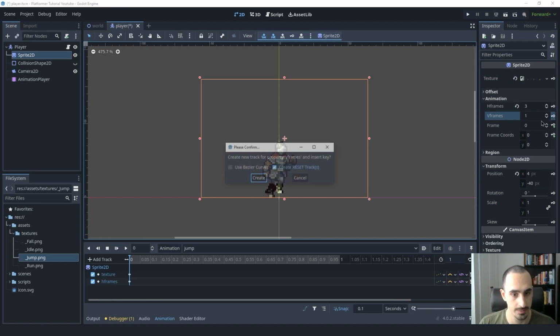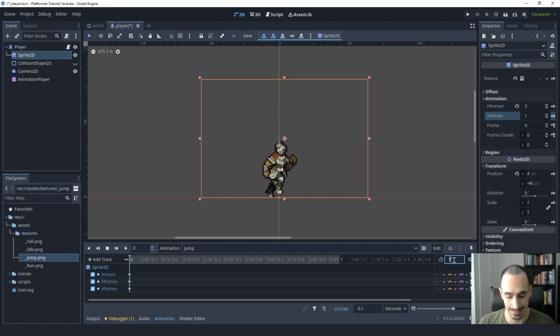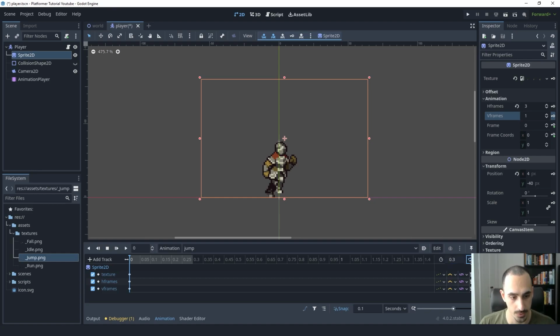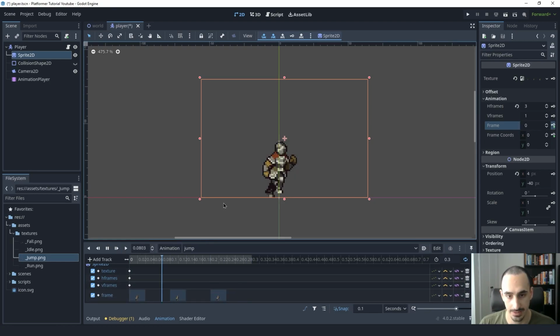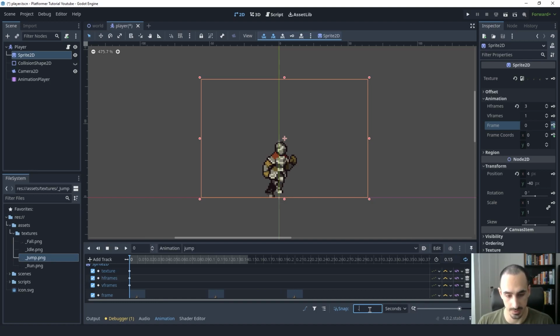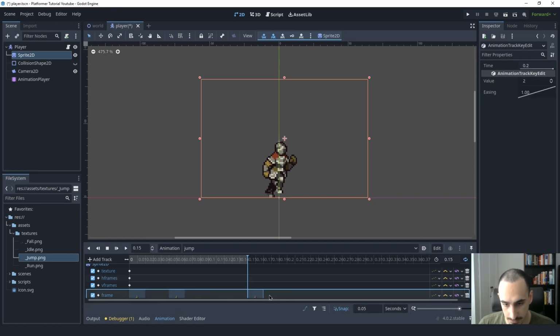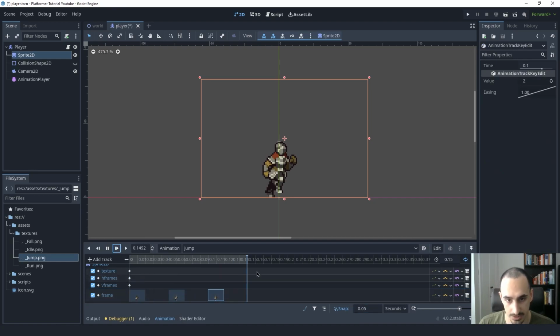Let's also key the vertical frames. And we're going to put the length of this animation to be 0.3. And this will also loop. Let's zoom in a little and key the frames 1, 2, and 3. And we can play that and see what it looks like. It's looking okay. It seems a little slow to me, so maybe we can actually make this one 0.15 seconds long. Zoom in a little, put the snap to be 0.05 so that we can scroll in smaller increments. And let's put these frames closer together so that the animation is faster.